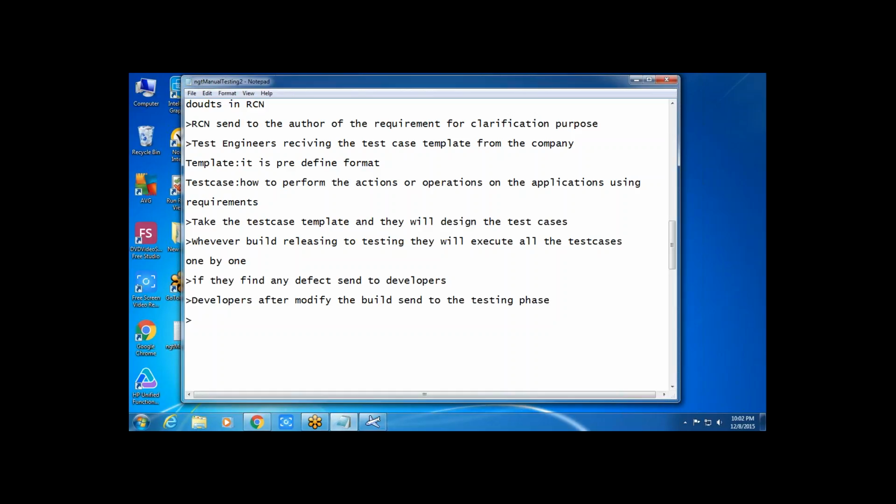Test engineers receiving the modified build check the same functionality again, where exactly they identified the defect. They check whether the defect is fixed or not, whether the defect is modified or not.